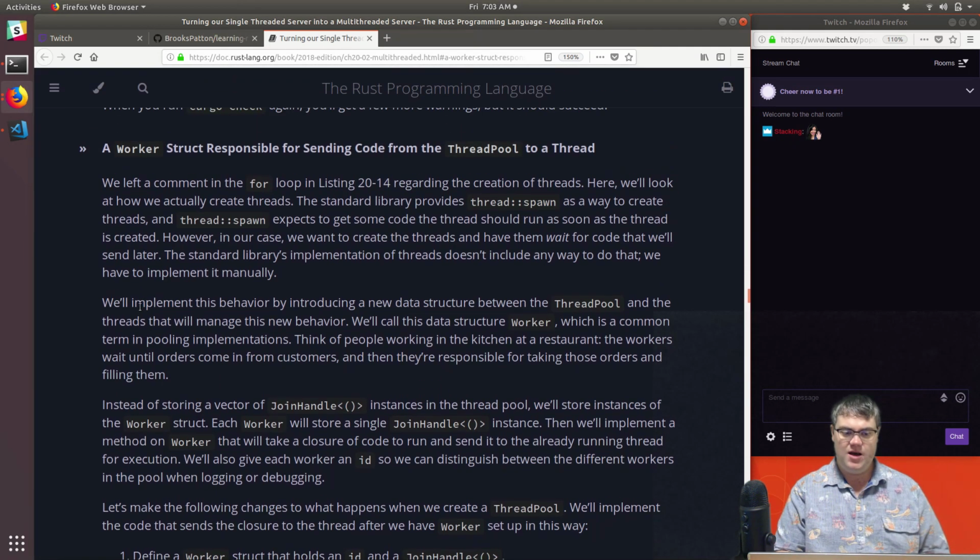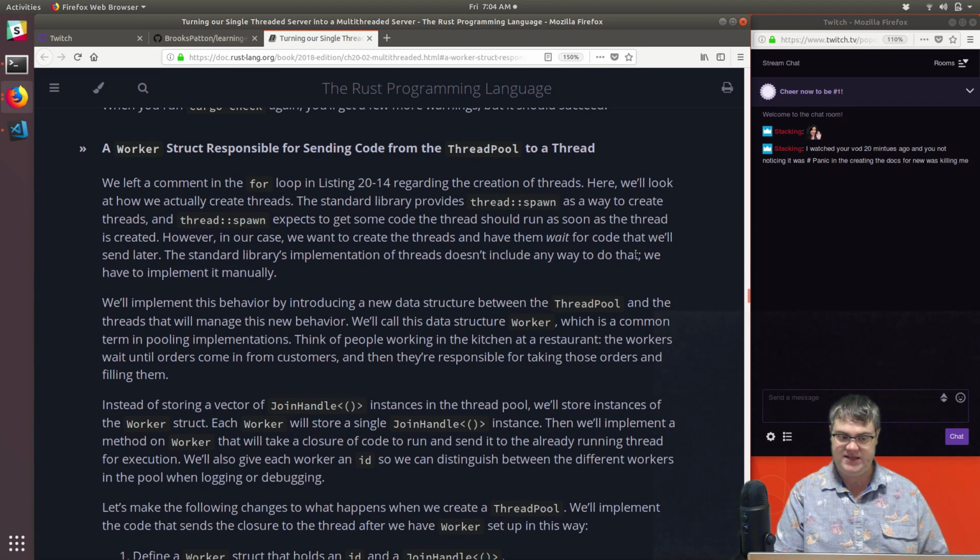We left a comment in the for loop in listing 20-14 regarding the creation of threads. Here we'll look at how we actually create threads. The standard library provides thread::spawn as a way to create threads, and thread::spawn expects to get some code the thread should run as soon as the thread is created. However, in our case, we want to create the threads and have them wait for code that we'll send later. The standard library's implementation of threads doesn't include any way to do that. We have to implement it manually.